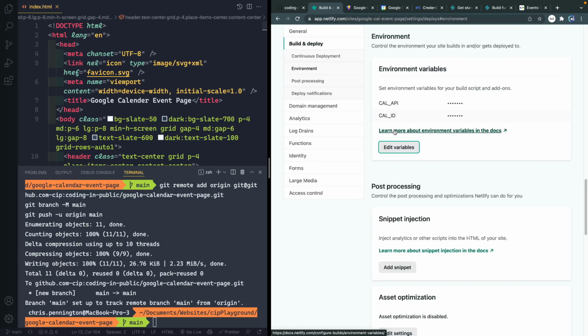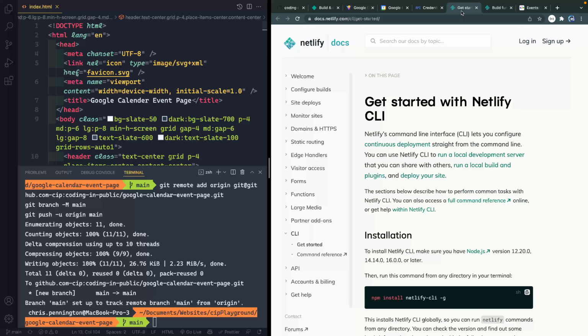So what we've done so far is we've initialized a Git repository, sent it up to GitHub, grabbed our API key and our calendar ID, and then added both of those things to our Netlify build so that we can interact with it as we're developing. So the next thing we need to do is actually to build out our Netlify function, and that's the final thing we need to do.